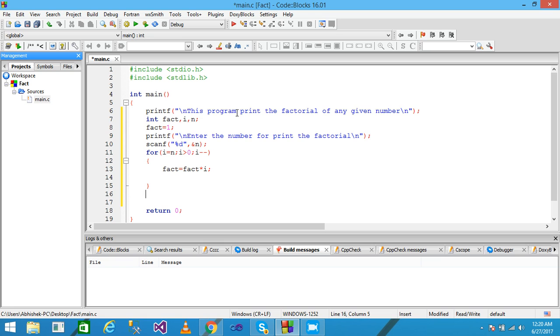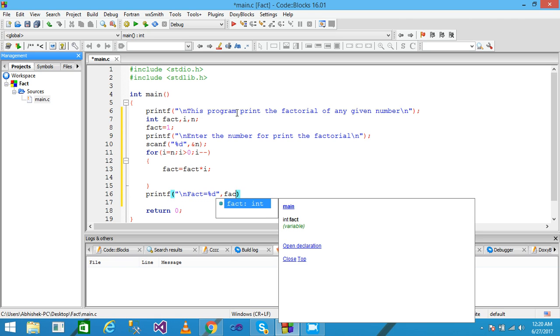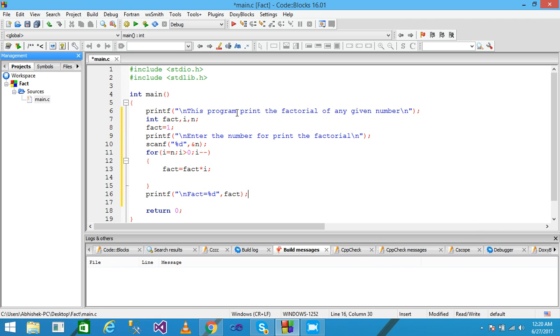After the loop closing I write printf and then \n fact equal %d. Okay, and then comma fact and then semicolon, and then save it. You simply look here, I am using the printf function to print the message: this program prints the factorial of any given number, terminated with a semicolon.